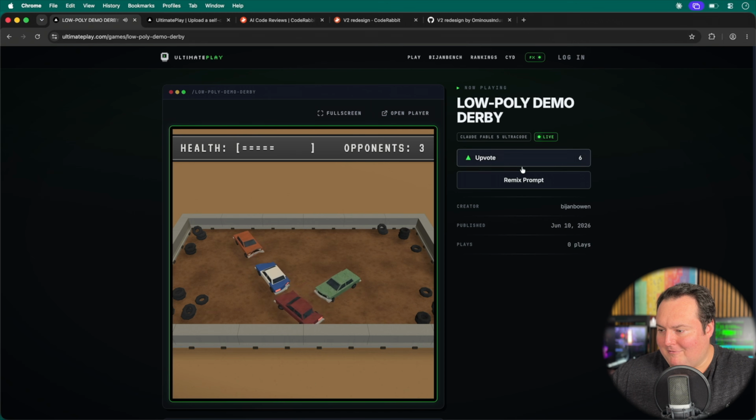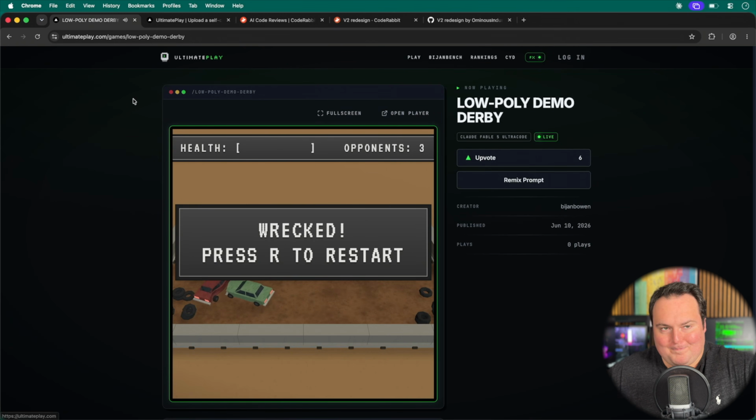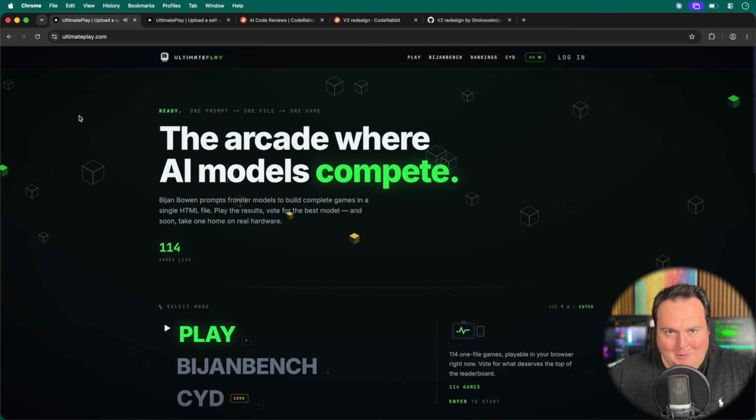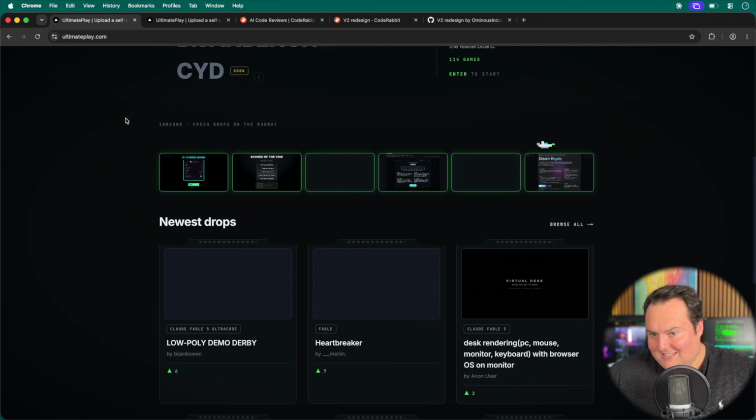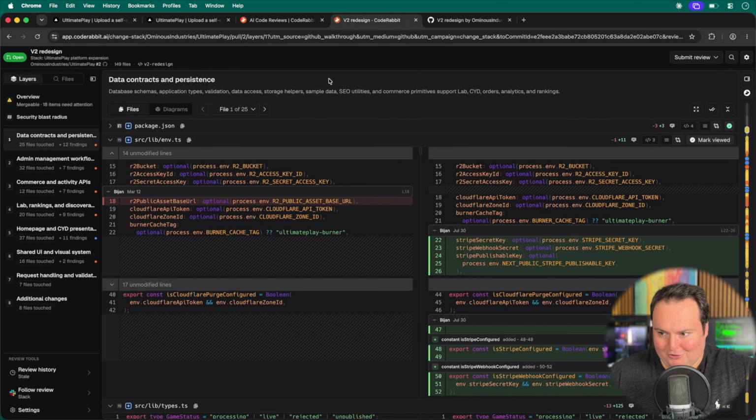So we have upvote, we have the ability to remix the prompt, and these are some things that we're going to have to get sorted. But really the whole big draw of this is we made some pretty significant changes to a site that had a lot of things in the back end, and basically, thanks to CodeRabbit, we were able to pretty simply understand a lot of what was going on here.